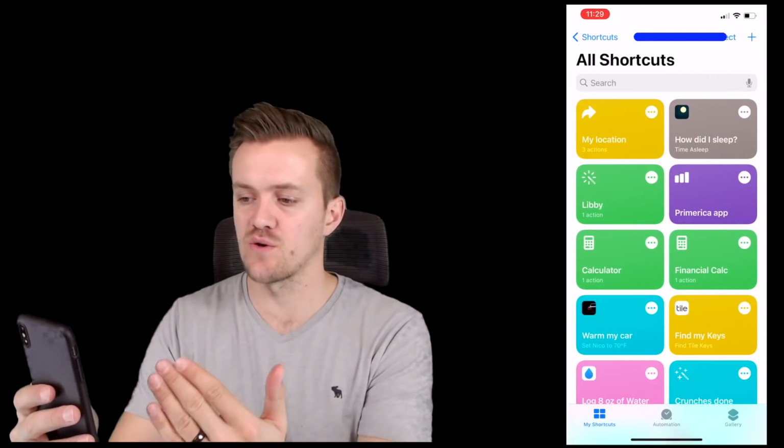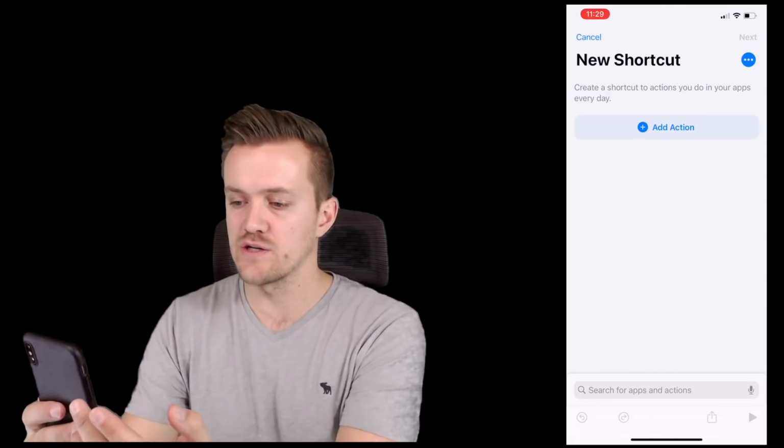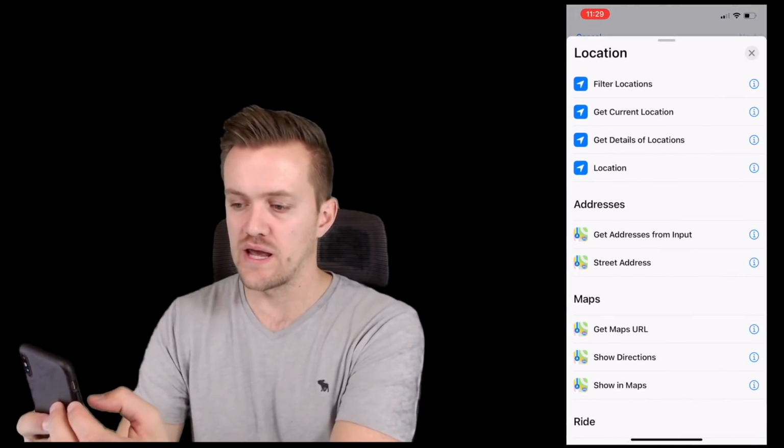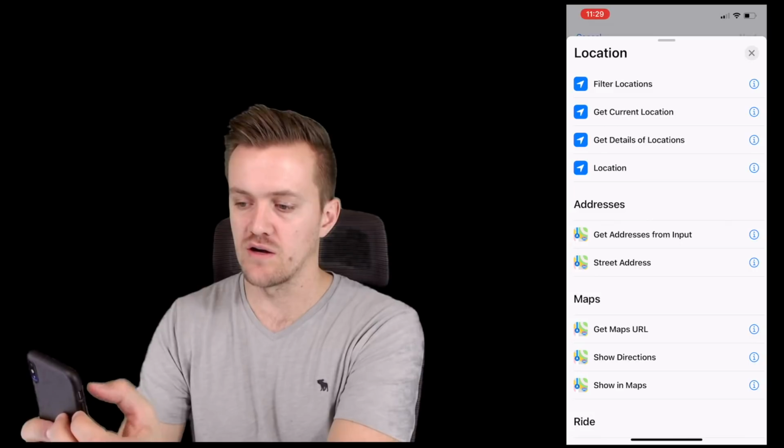You're going to come into the Shortcuts app. You're going to click Add Action. You're going to go to Location. You're going to hit Get Current Location. So right there on the top, select that.